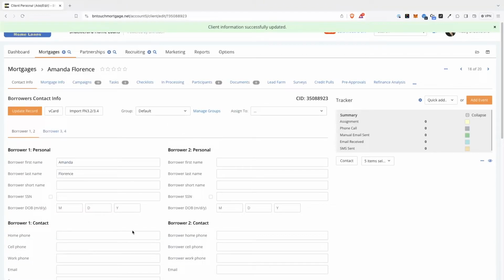For security reasons, any changes to a borrower or co-borrower's social security number will only be saved if the boxes next to these fields have been checked.